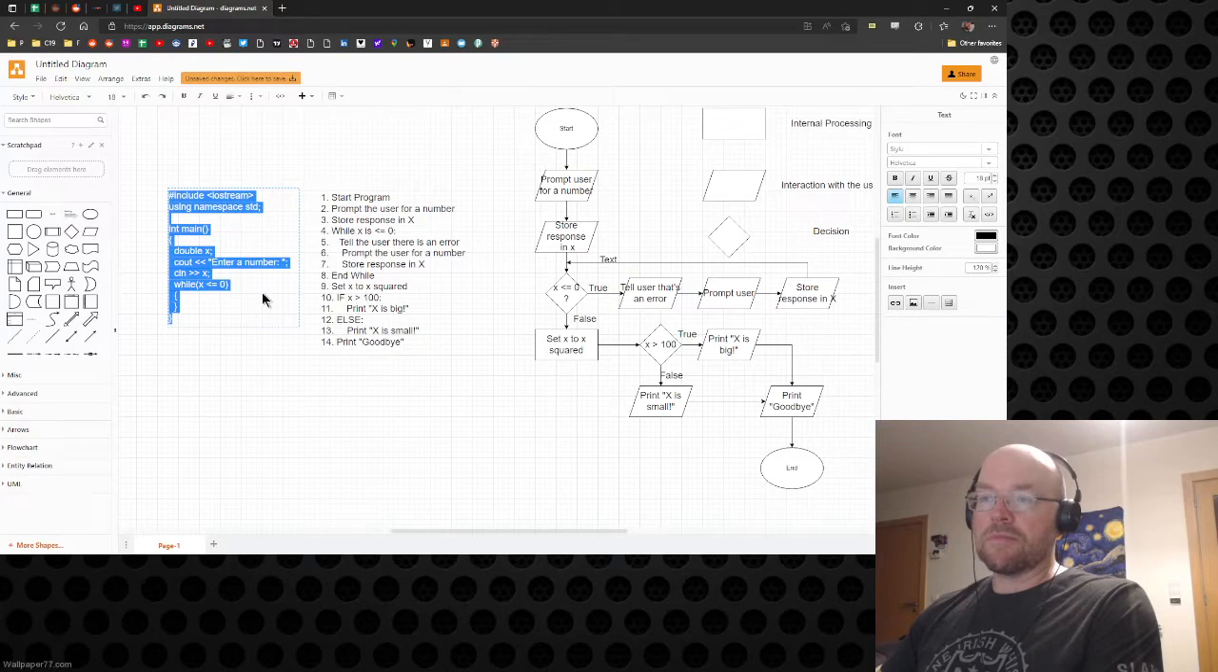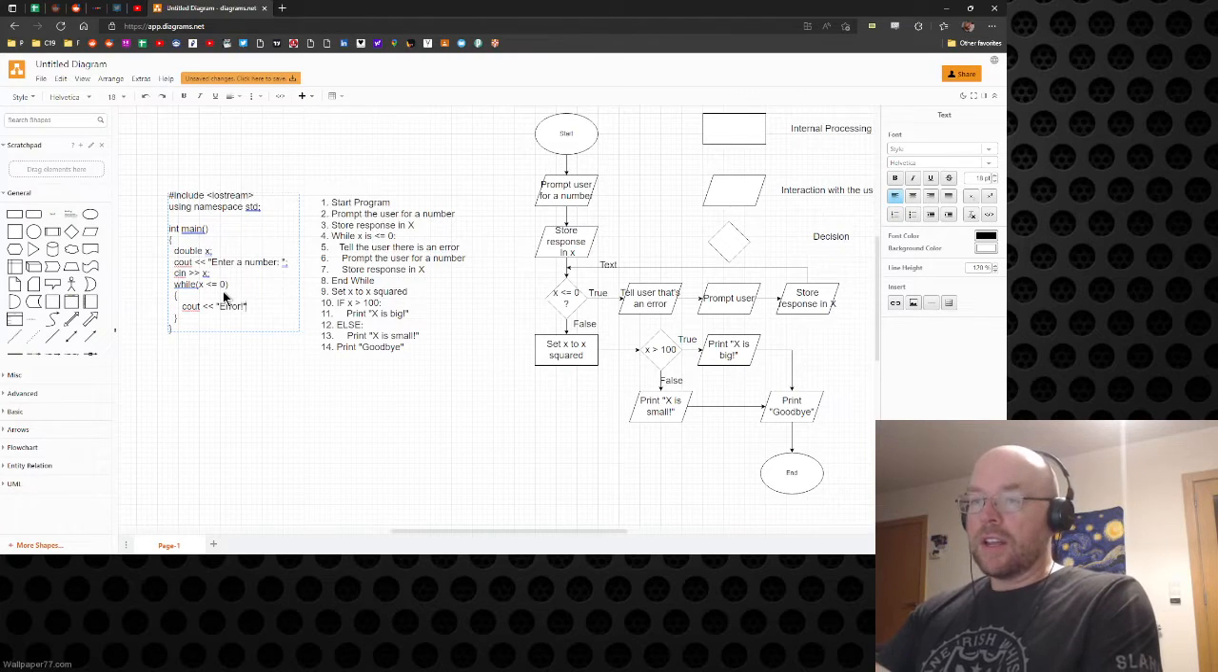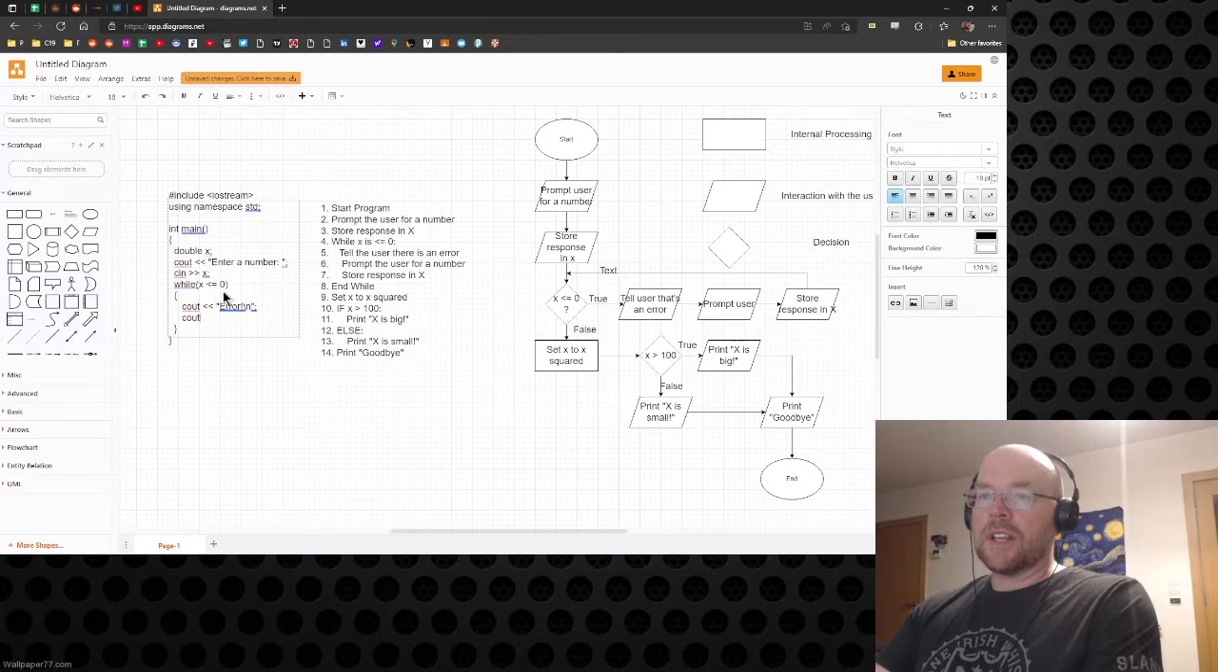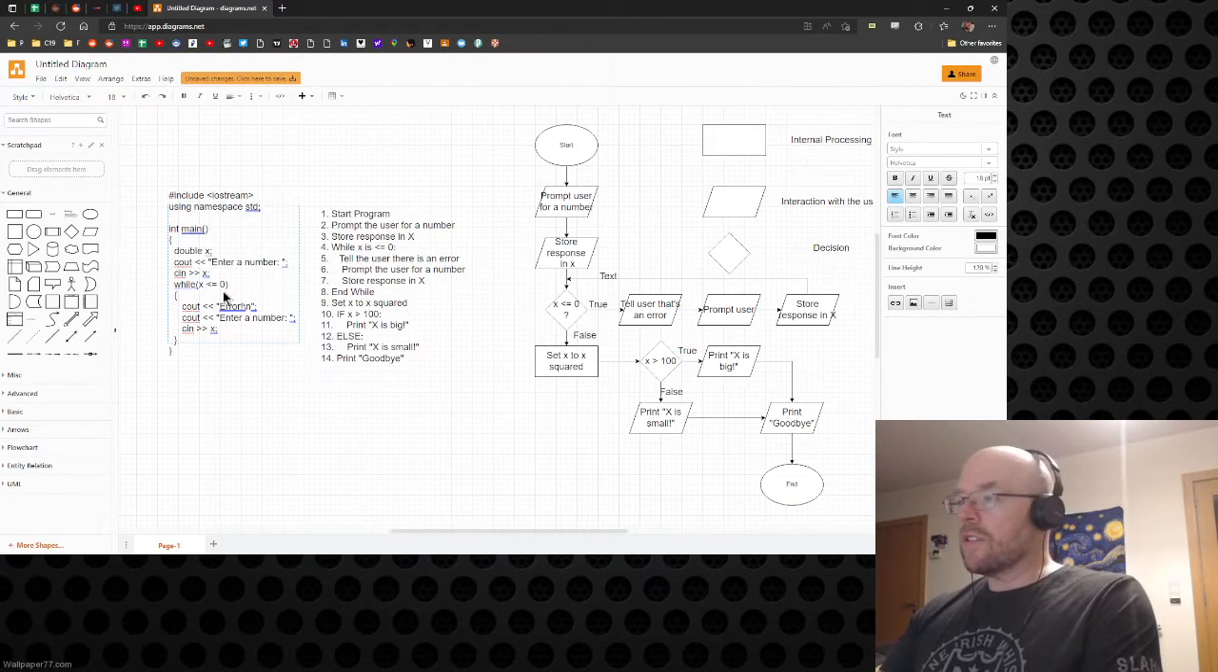So either way, right? So let's do it. So cout error, and then cout enter a number, and then cin x. Okay, so that covers it, now our while loop is covered.